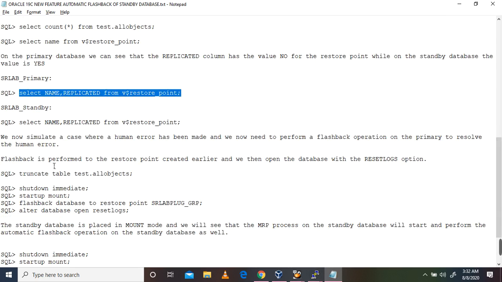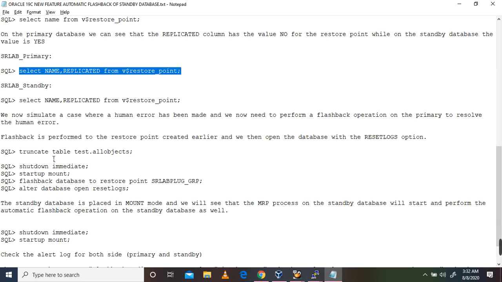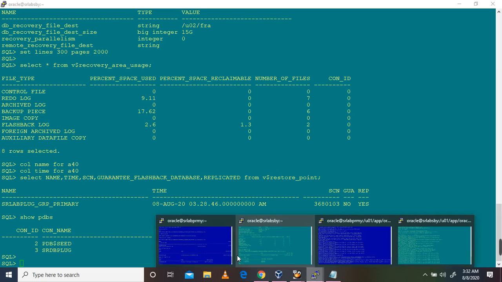We have verified all these things, whether they are replicated or not. Now simulate a case where a human error has been made, or we need to perform a flashback operation on the primary to resolve the human error. Flashback is performed to the restore point created earlier, and then we open the database with the resetlogs option.